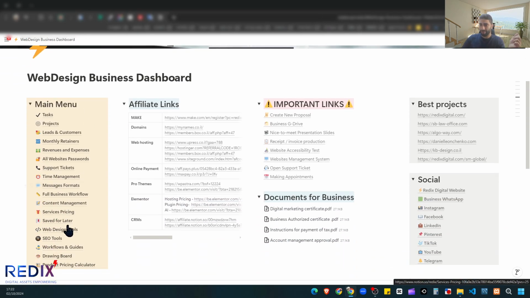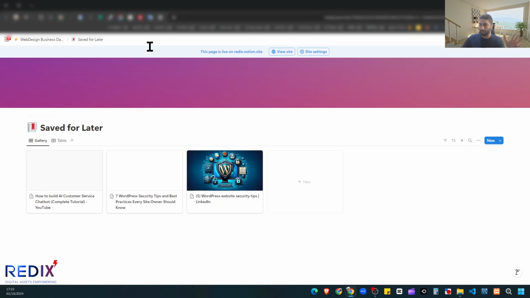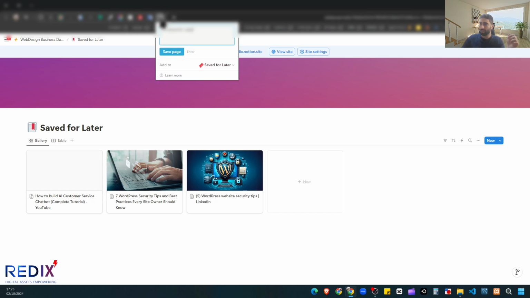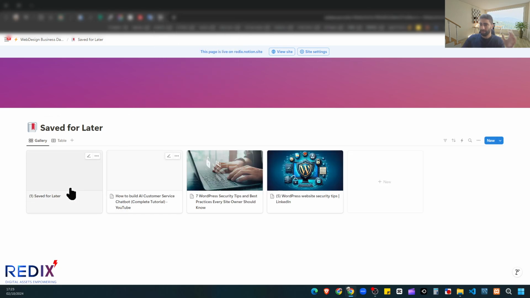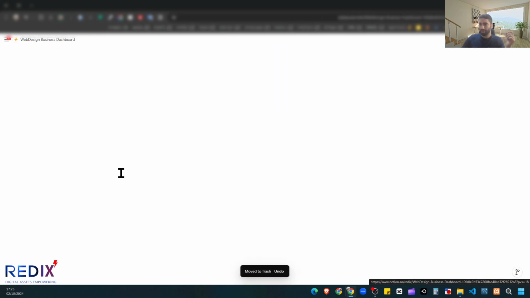Another thing we have here is the saved for later. It's really simple. This is the place for the stuff I save for Notion. If you can see here the Chrome extension, I can just type in here and save the page, and it comes just like this to this place. Okay, let's move on.